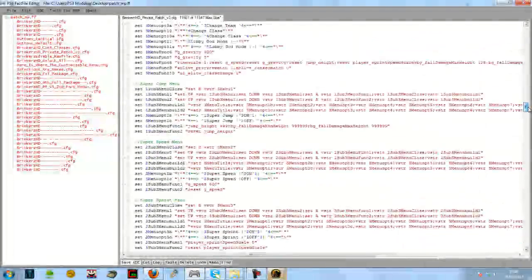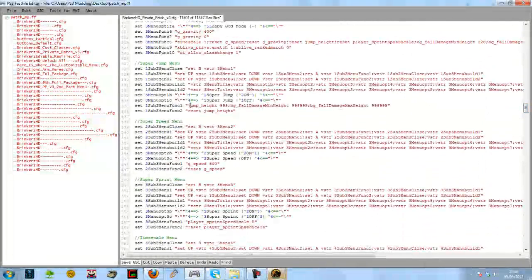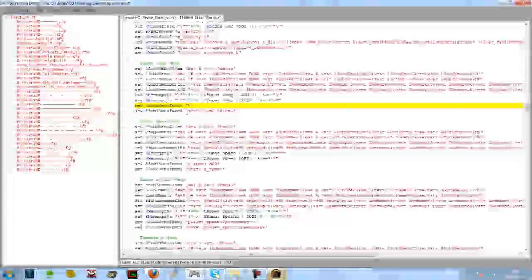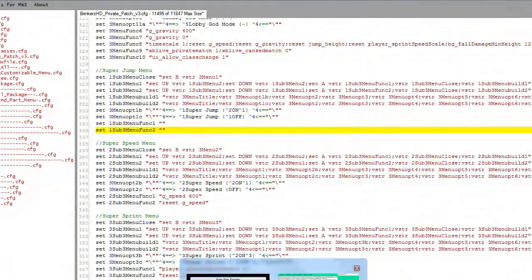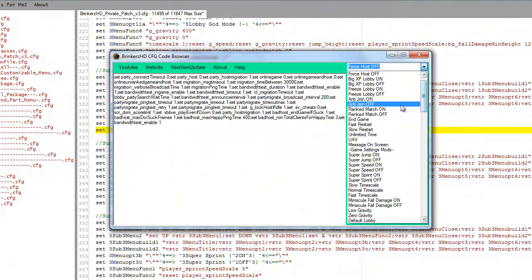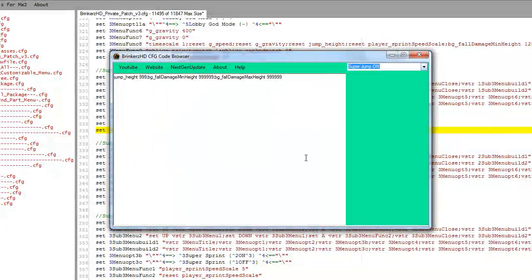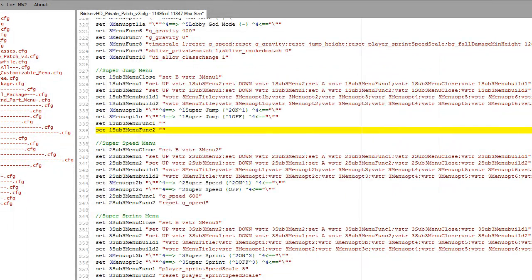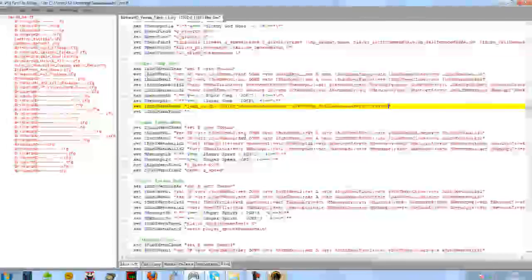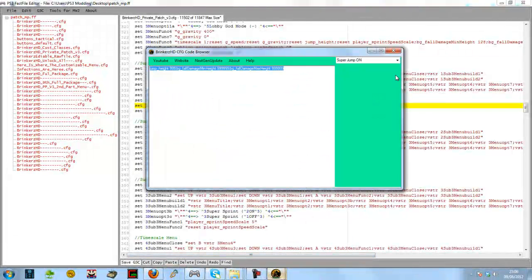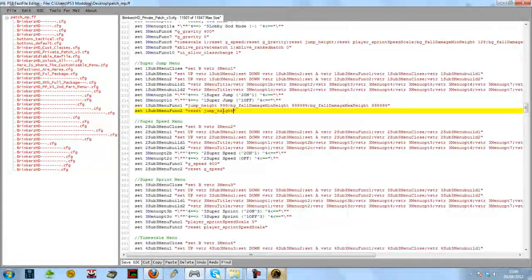So let's say you want super jump on and off, and you were looking for the code. You just go into the program and let's try and find it, there is super jump on, and there it is, copy, and you paste, and same thing again, you copy and you paste. It's as simple as that.